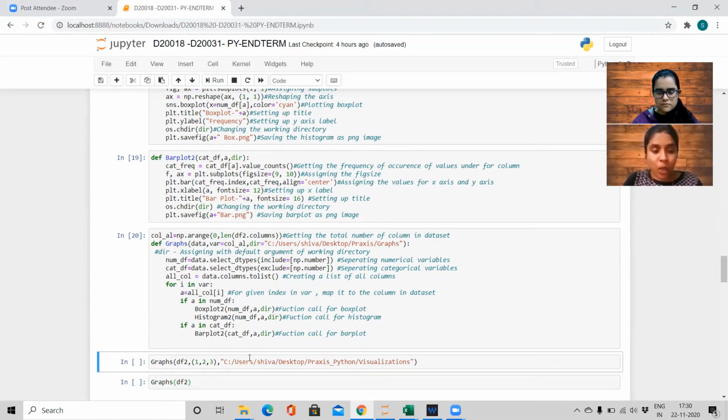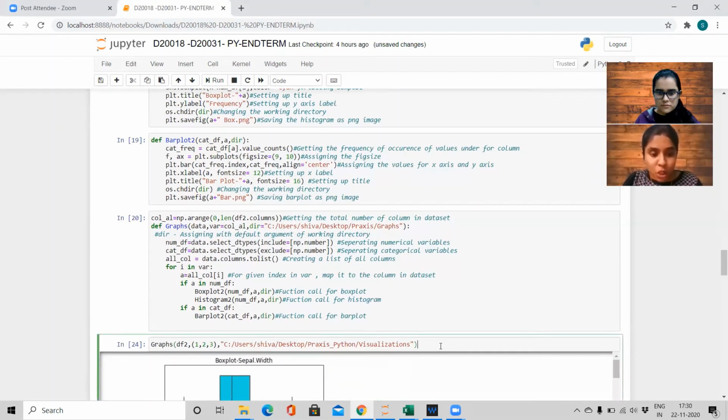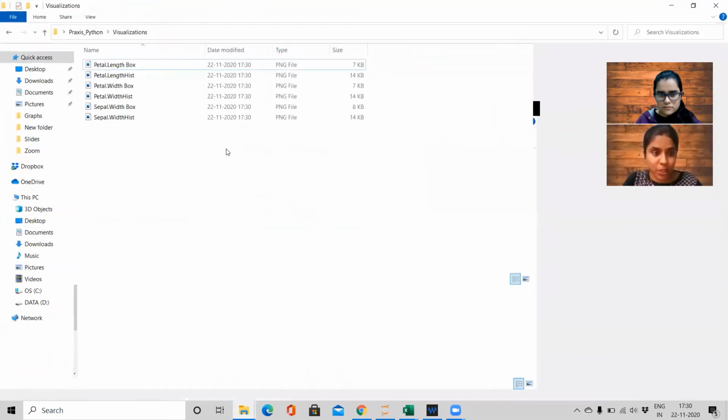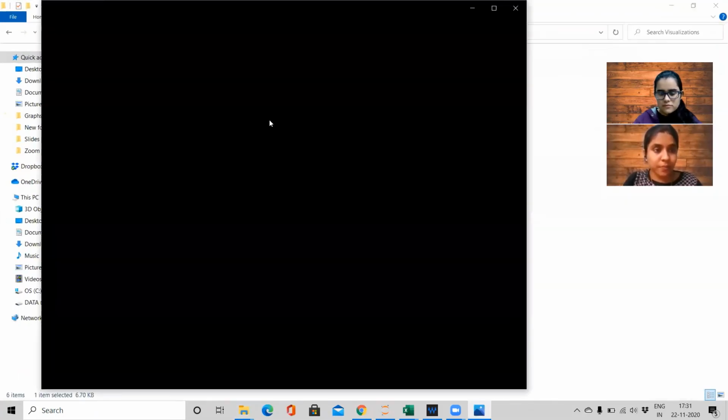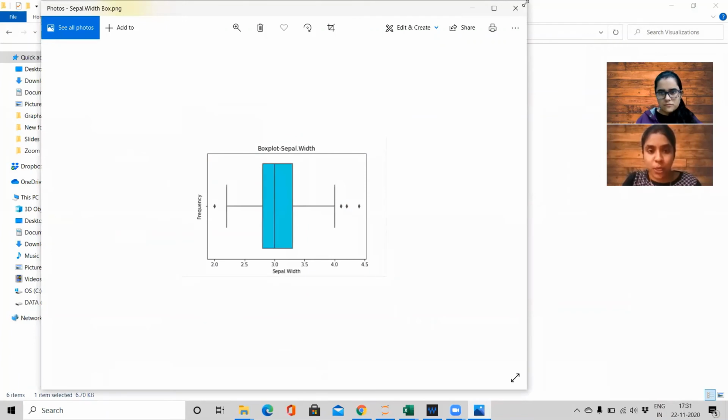Now let's see the output for this function. Here in this function call, we have obtained the output. Basically, we have passed the iris data set. We want the graphs generated for the first, second and third column, and stored in the path praxis visualization. So we should have the graphs for all these variables in praxis visualization. Since all three variables were numerical, we got a box plot and a histogram for all the three variables we mentioned.